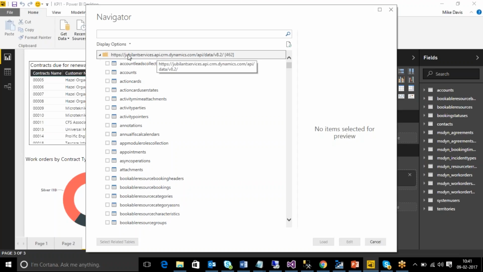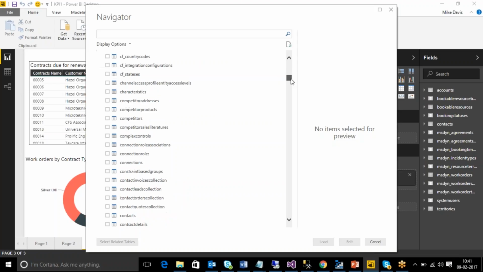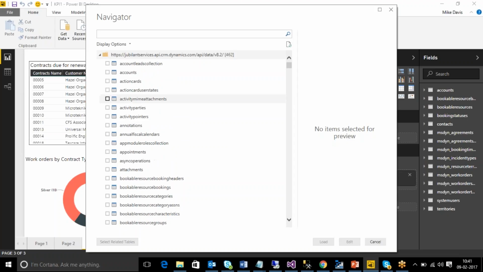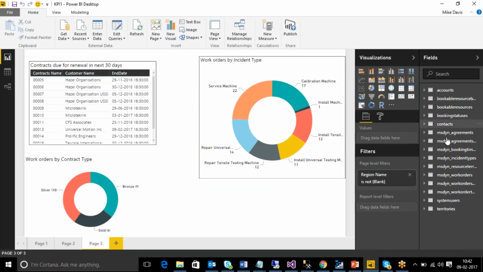Yes, thank you. So for the Jubilant Services field service, these are the entities loaded, and you can choose all the entities whatever you want. Here you can see I already loaded some accounts, bookable resources, contacts and all. As I showed you in the financial one, you can select whatever entities you want and load the data. Here I can show that I already loaded these entities, and based on that I created some reports.